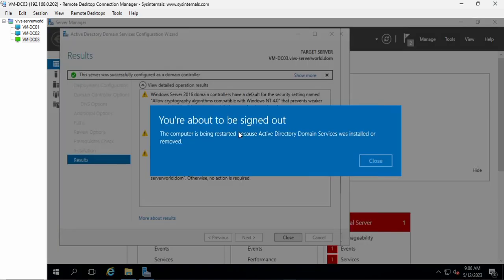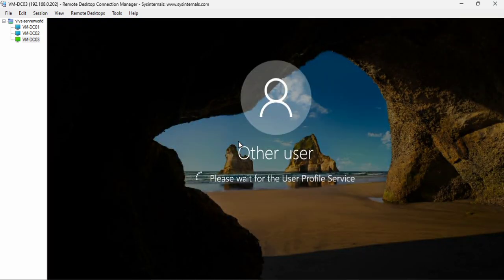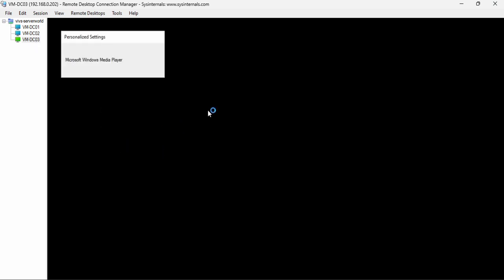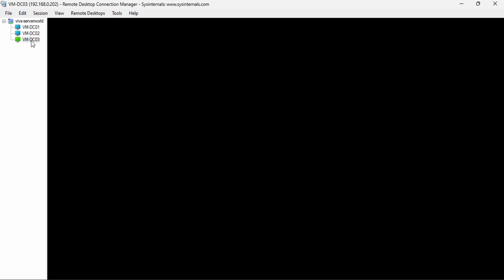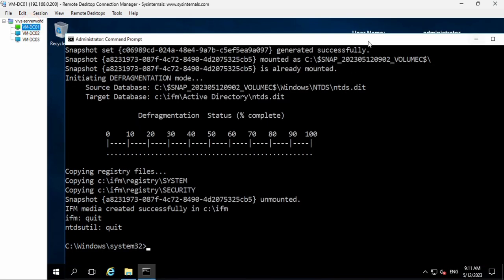So I am going to pause this video. Here you can see our installation is done, and it was very quick compared to our DC2 installation. So let's wait. We will click on close, and see friends, now the installation is completed, and after reboot this server is up as DC03, and we will check our domain controller.